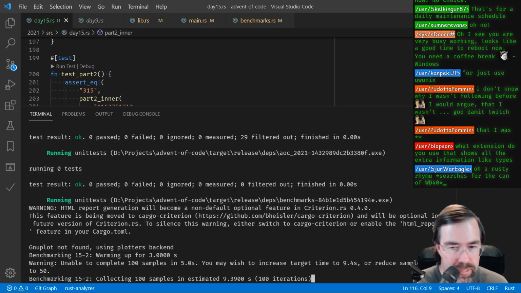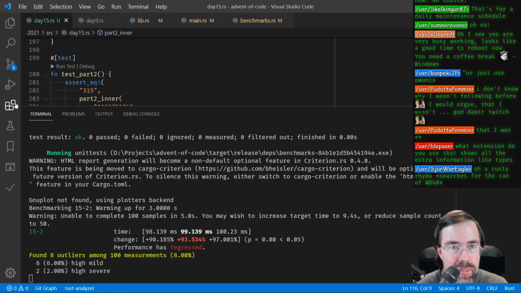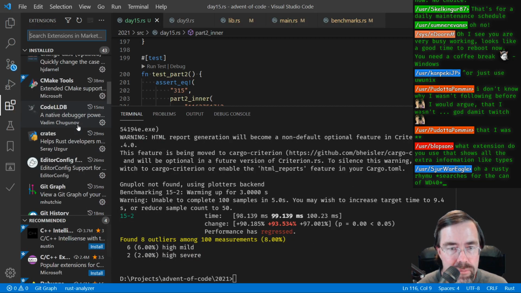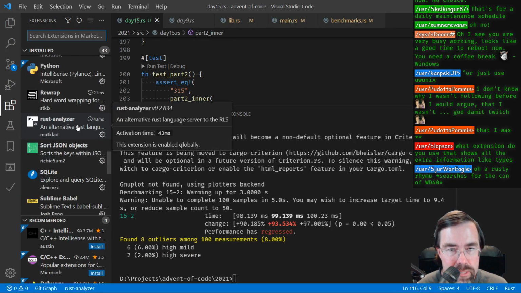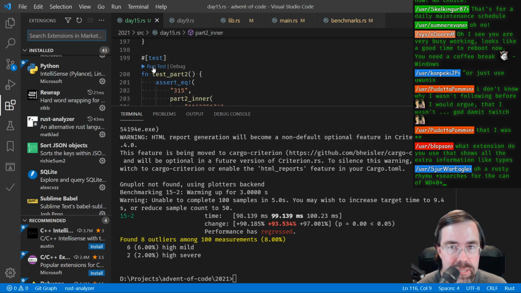Hey there, War Eagle. I think I slowed down my solution a little bit. What extension do you use that shows all the extra information like types? That's Rust Analyzer. Highly recommended for VS Code. And I think there's also Rust Analyzer for Vim as well. Rust Analyzer is not only doing those inlay hints, the extra type information, but it also adds a button to run the tests, and it highlights syntax errors with squiggly lines. It does a lot of stuff for me. Highly recommended when you use Rust.